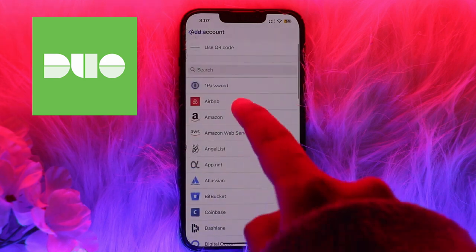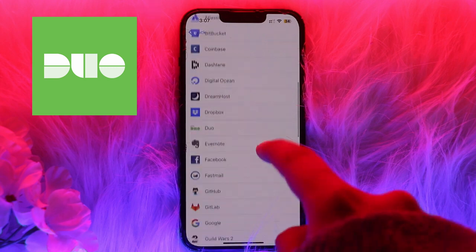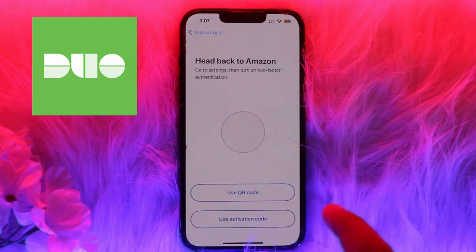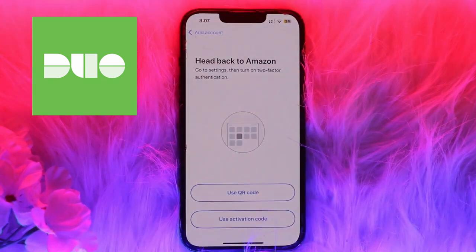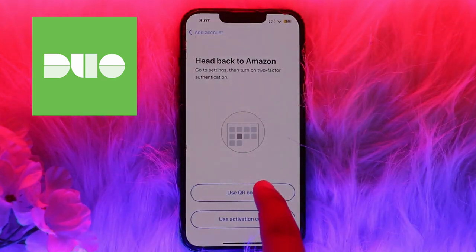From here you need to click on the option from where you want to log in. So let's say if I want to log in from Amazon, I'll click on the option of Amazon, and from there you need to go to the settings and then turn on two-factor authentication, and from there you need to use the activation code provided over here. You may also use the QR by clicking on the option of use QR code.